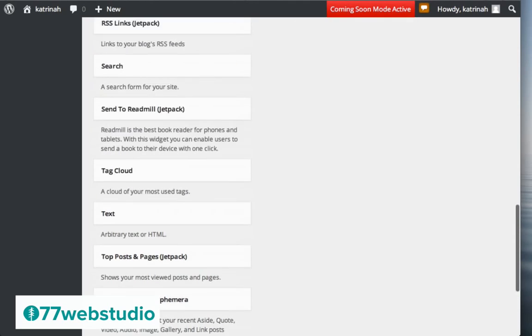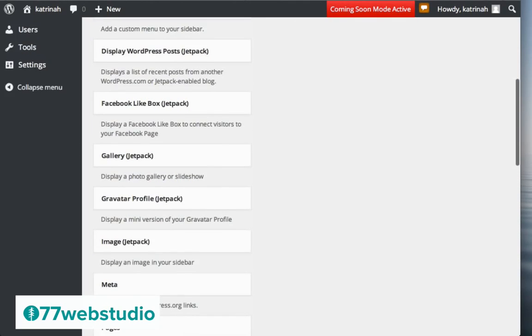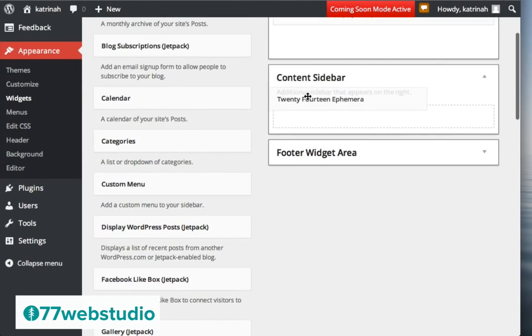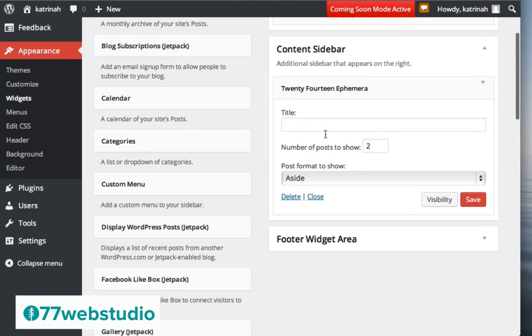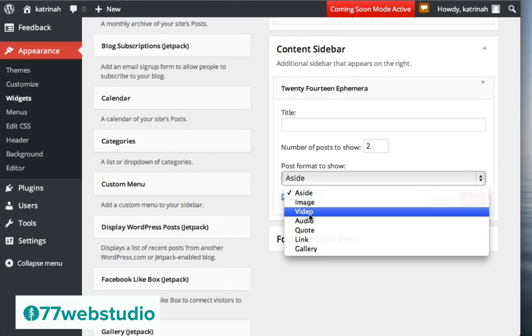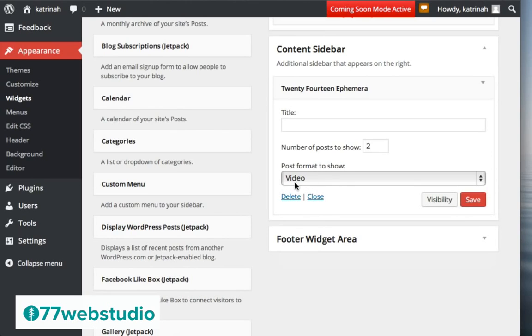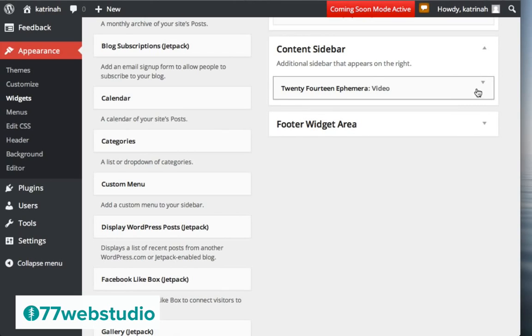I'm just going to drag this up to the content sidebar and drop it in there. And here we can see we can choose the number of posts to show right here, as well as the post format to show. There's a whole bunch of different options here. I'm going to choose the video one first, so I'll just put video. For the title, I'll just call it video, and then I'll click on save. Next, I'm just going to collapse this by clicking on that caret one more time to reduce the size.